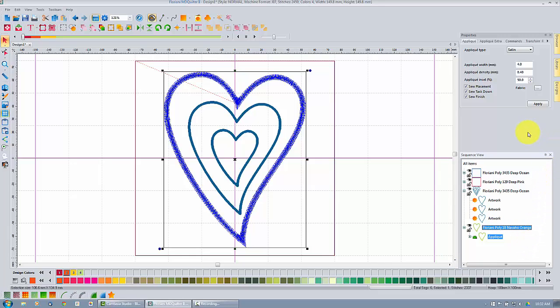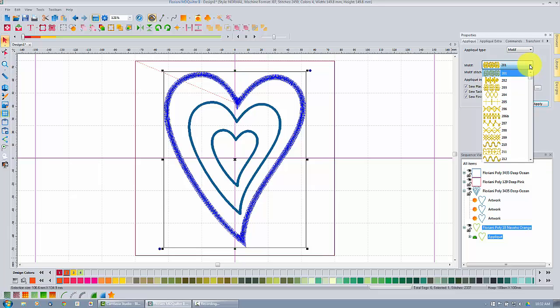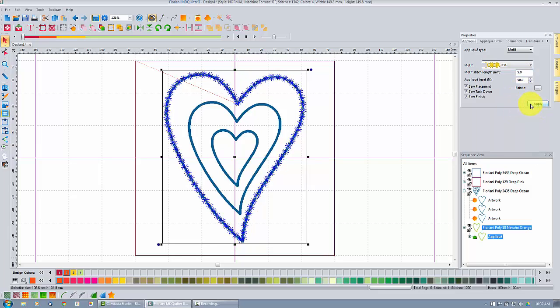Now in the properties for the applique, we don't want a satin stitch here. We actually want to use a motif stitch. So we're going to come to the properties under applique type here, click the down arrow, and click motif, and we're going to select motif number 234 for this particular design. You, however, can choose any motif that you like, but we're going to use 234. So we're going to do that and click apply, and now you can see we've got a nice motif stitch there instead of a satin stitch.